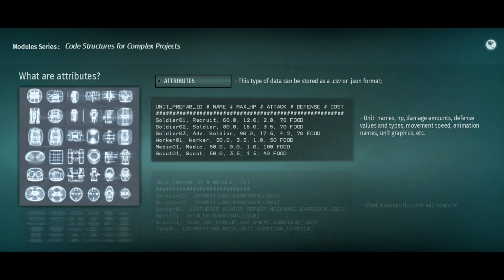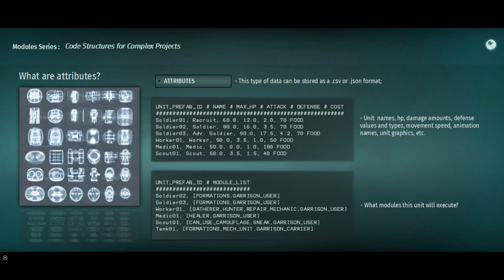And here's another thing, we can use modules as attributes. This means that our units are going to have multiple modules to run at once. That is going to allow us to generate the behaviors we want to make units. So pretty useful stuff. Let's continue.